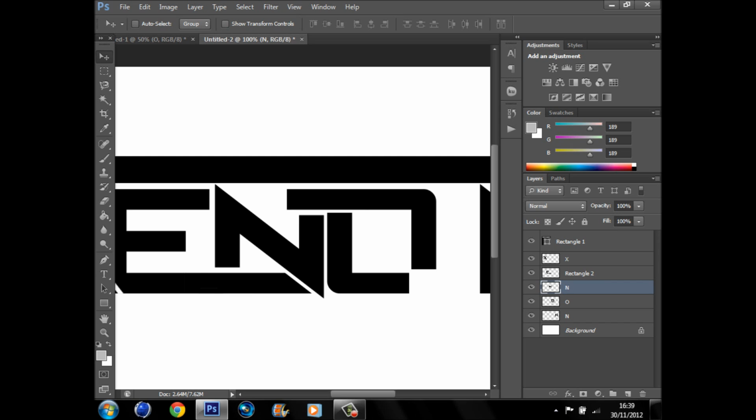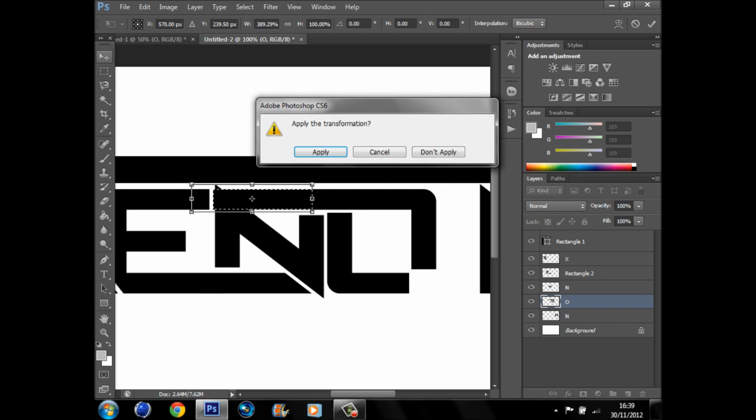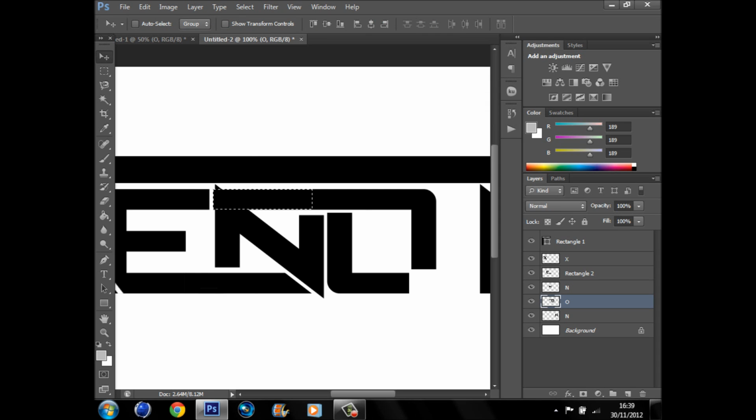Okay, then again go back to the O, go to the Marquee tool, Control T, and drag that across that completely. Okay, so now what you want to do this time is you want to cut the O. So Control Shift on the O, and then Control and on the N and delete, and then go back to the O and put it back.